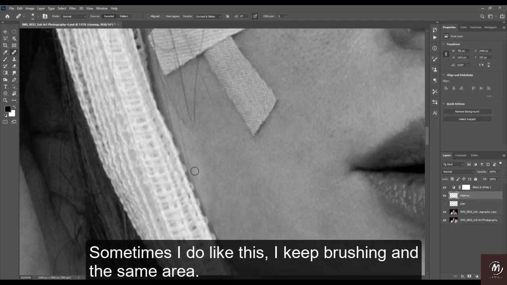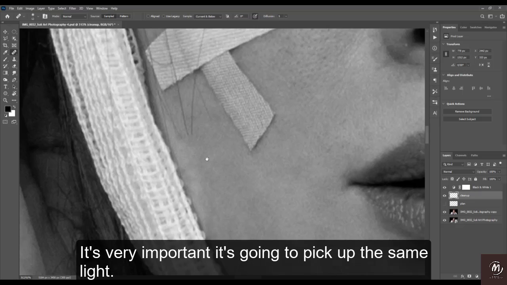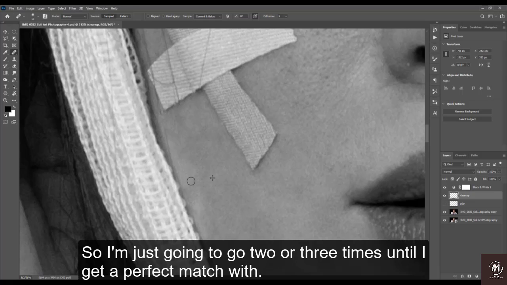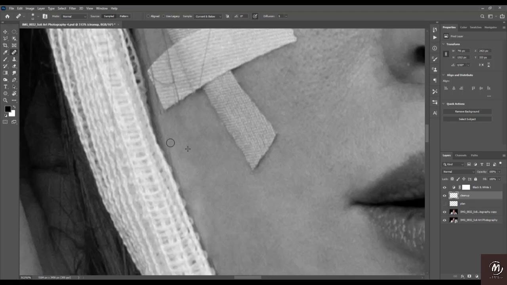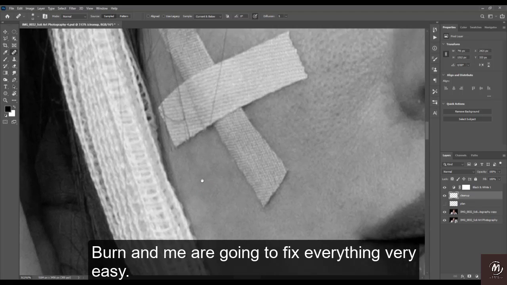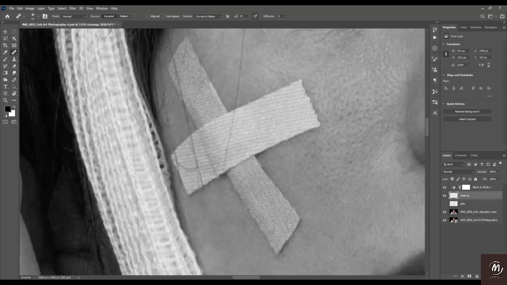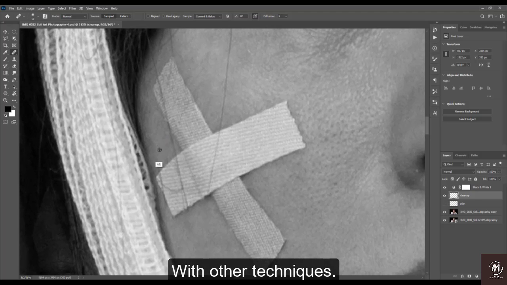Sometimes I do it like this, brushing in the same area. It's very important because it's gonna pick up the same light. Nice. That's all. This area I'm just gonna go 2 or 3 times until I get a perfect match, but with dodge and burning we are going to fix everything very easily. So don't worry, just try to remove the hair first. The rest is gonna be fixed with other techniques.